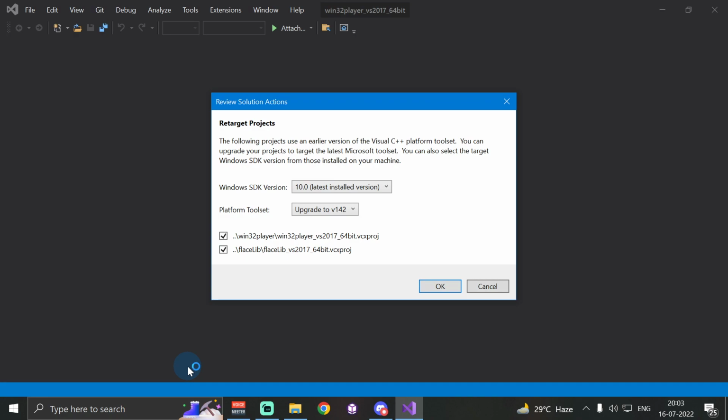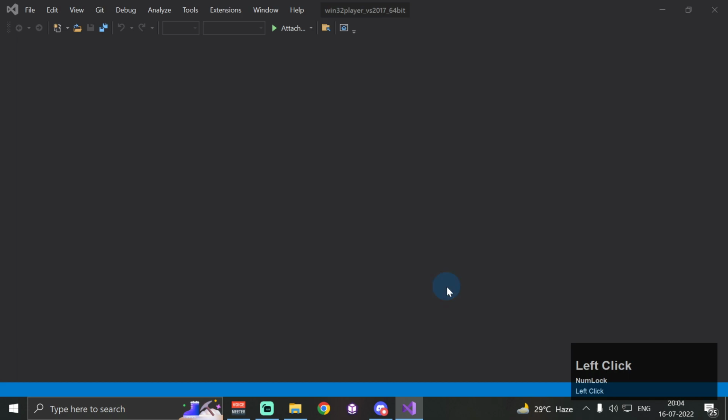The first window that I am getting is about retargeting the projects to the latest Windows SDK version, which is 10 in my case. It can be something else in your case, depending on your Visual Studio version or the Windows SDK version that you have installed on your computer. For me, it is version 10. It can be something different for you. We have to do nothing here. We have to click this OK button.